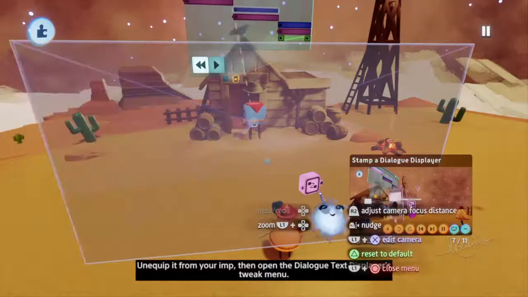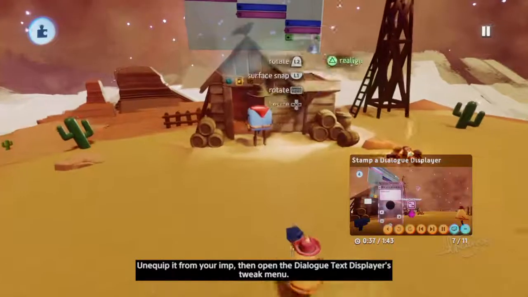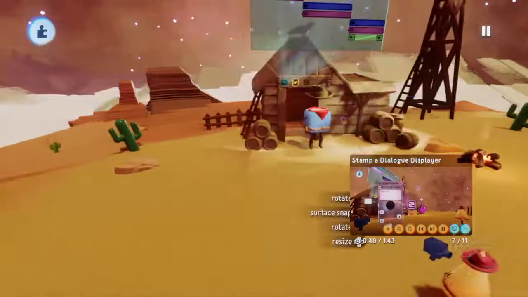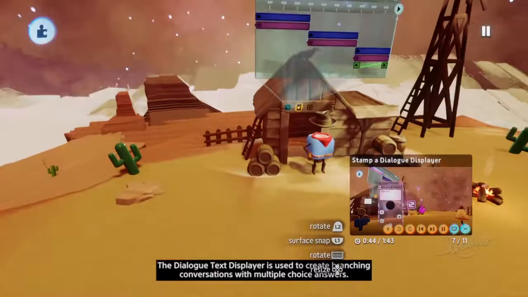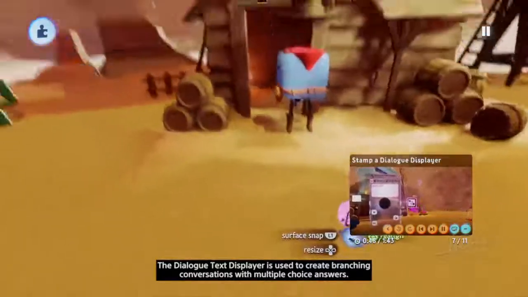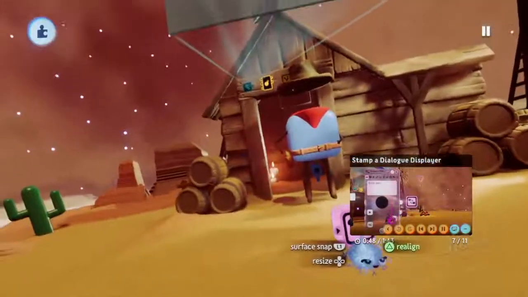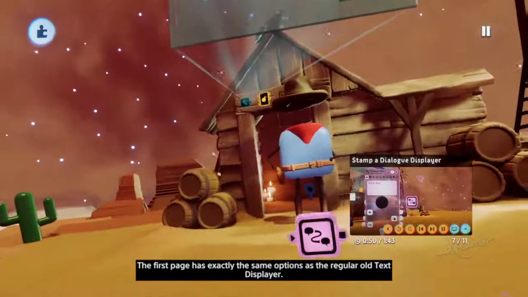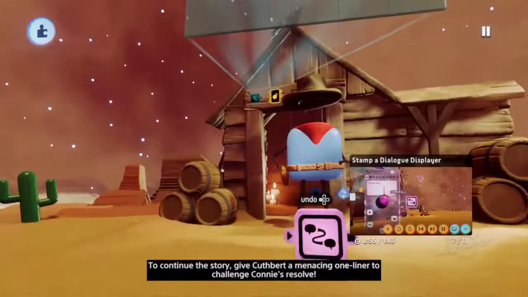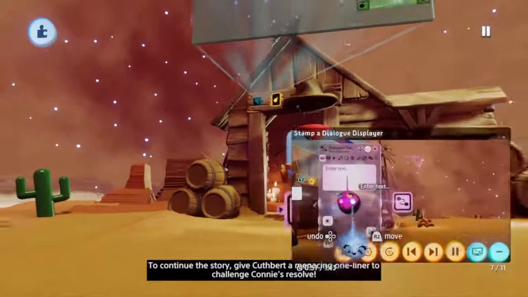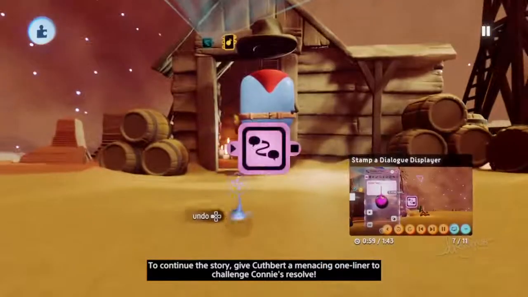Unequip it from your IMP, then open the Dialogue text displayer's Tweak menu. The Dialogue text displayer is used to create branching conversations with multiple choice answers. The first page has exactly the same options as the regular old text displayer. To continue the story, give Cuthbert a menacing one-liner to challenge Connie's resolve.